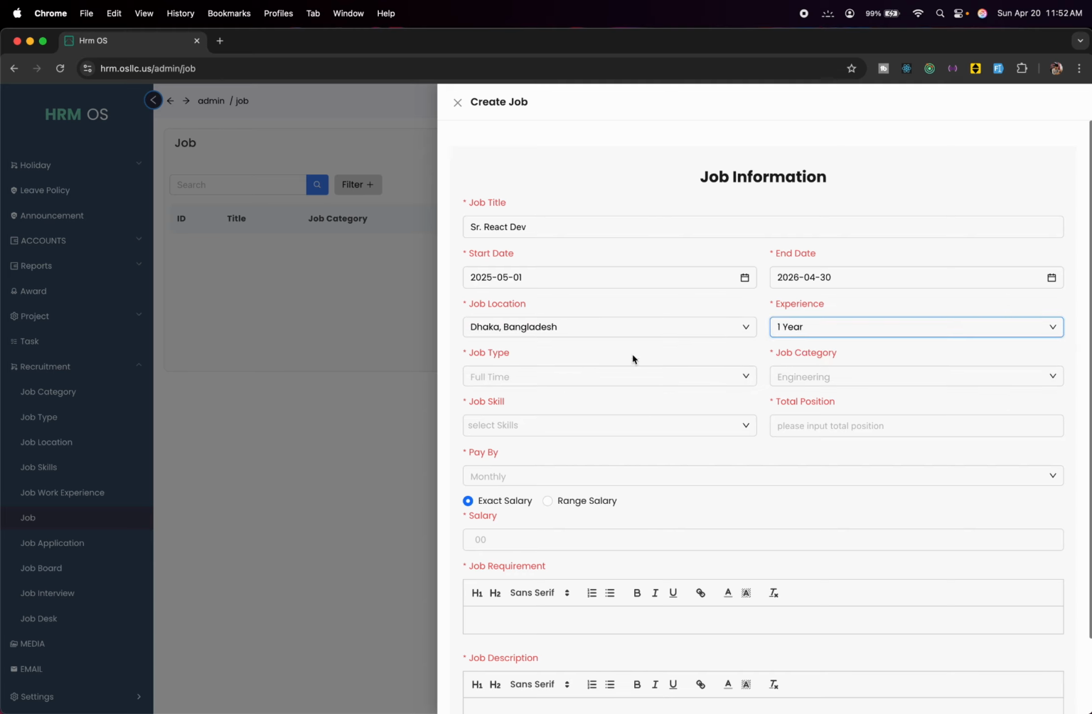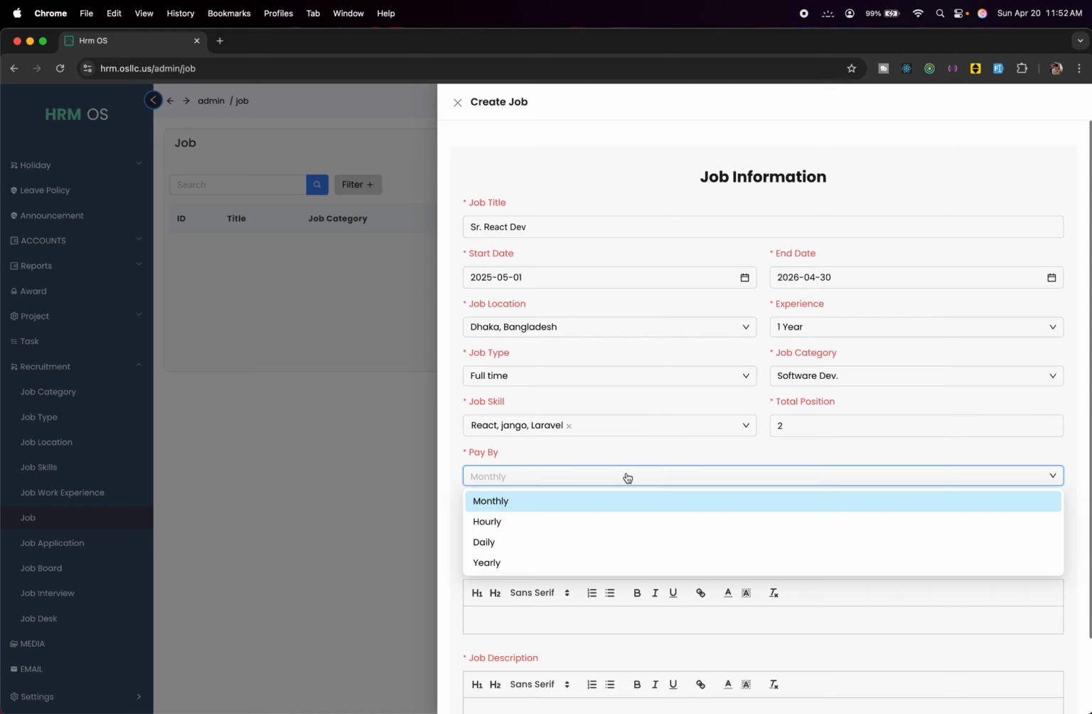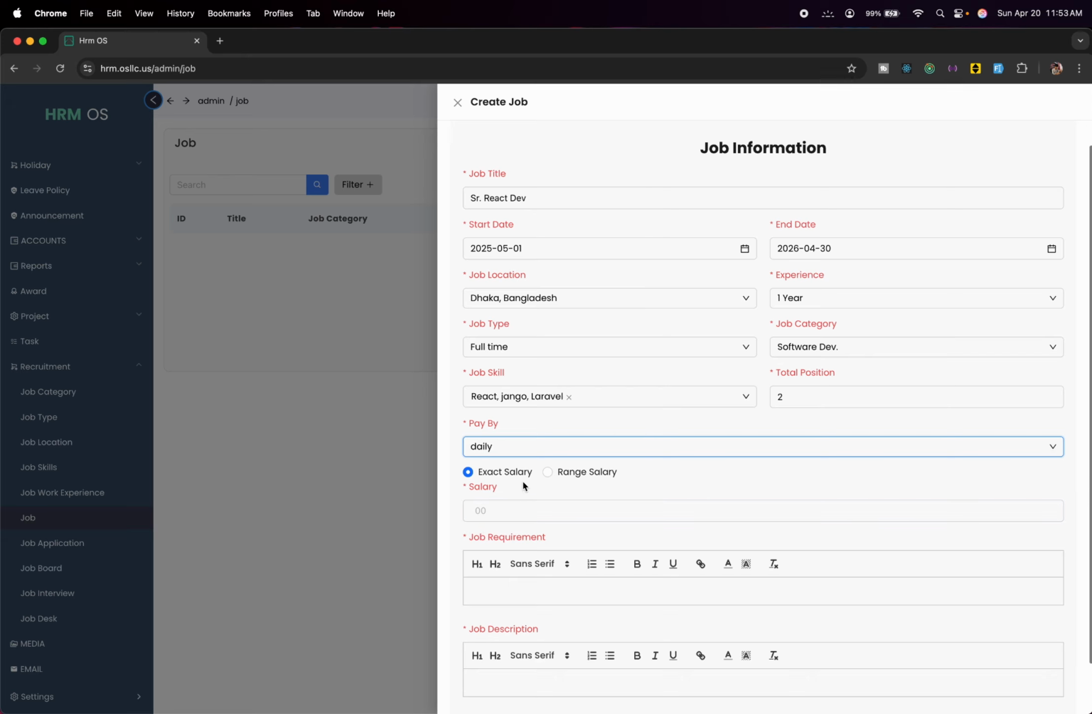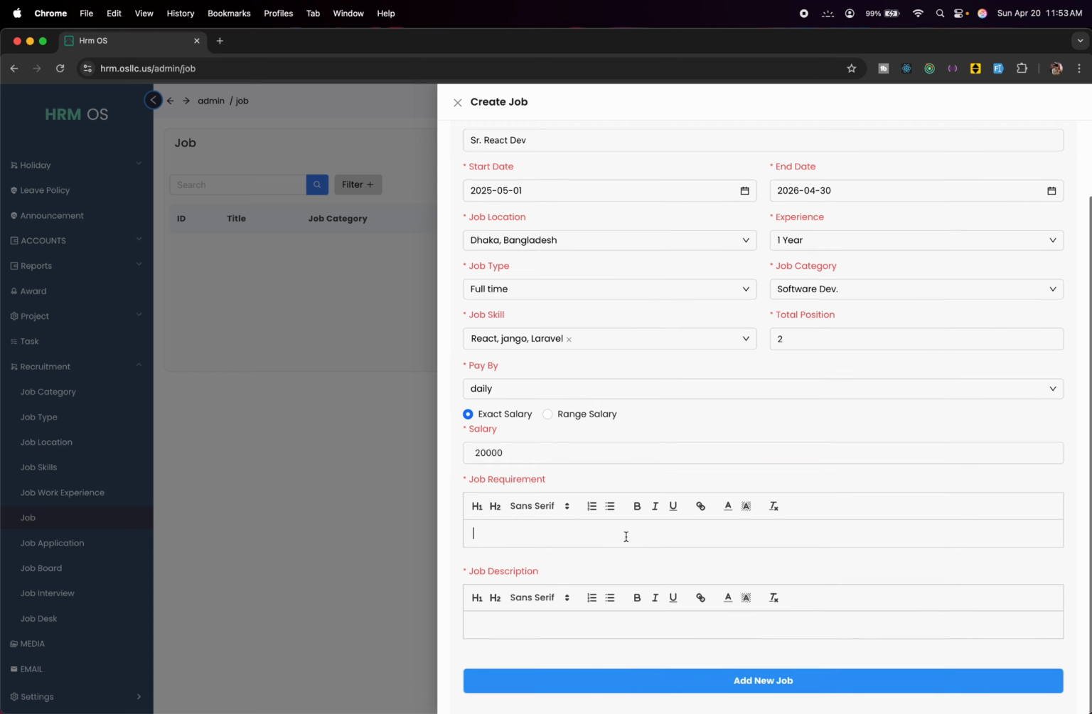And we have created the job locations. We can add the experience that we have created earlier, and we can also select the job type and the job category. And we have created the job skills previously, which we can just select from here. And we can give the value of total positions available right now in our company. So in this case I'm just giving it 2. And we can select the payment type like monthly, hourly, daily, or yearly. So in this case I'm giving it daily. And we can give it a salary range, like exact salary or salary range. So let's just give it an exact salary of 20,000. And we can give it a job requirement and job description. And by pressing add new job, it will create a new job.